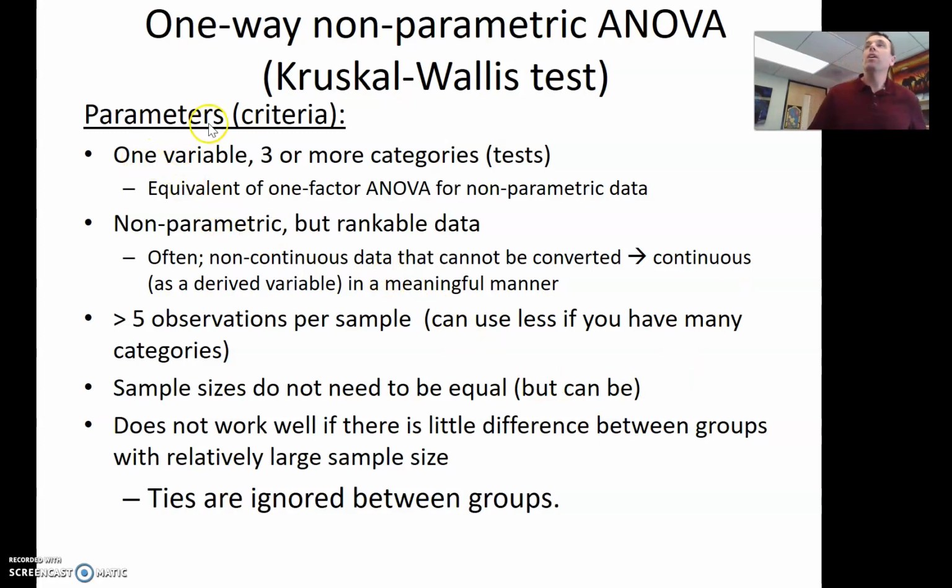Alright, so the Kruskal-Wallis test is basically like a one-way ANOVA. So if you have one variable, but you have more than two categories, more than two test groups, if you will. So it's for non-parametric but rankable data. Right? So often this is used for data that's non-continuous, that's really hard to make continuous or to use a derived variable. So oftentimes this is for that ordinal data where you have distinct data points, where you have 2, 3, 4, 5, but you can't have 2.6 and 3.3 or whatever.